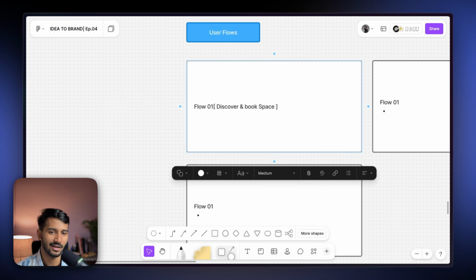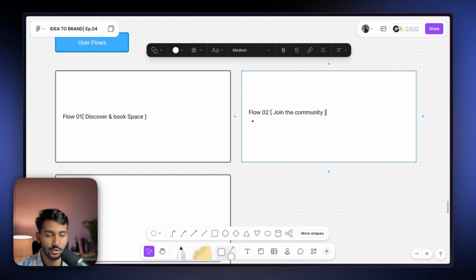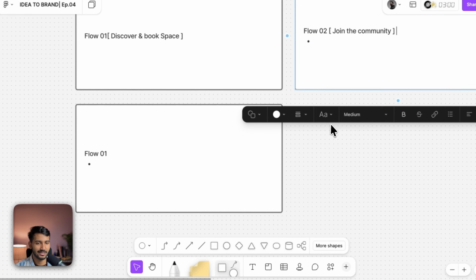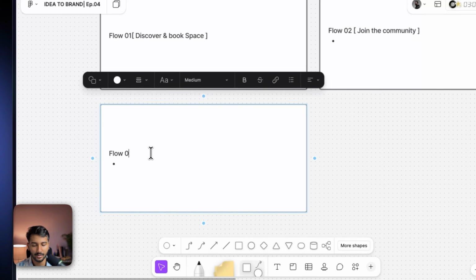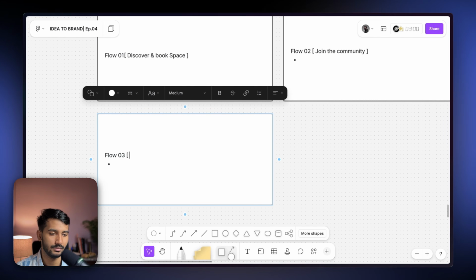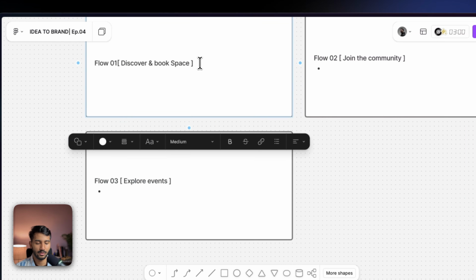Like discover stuff and then book. And here we want to make sure that when people check the community, they are able to very efficiently join also. Awesome. So let's go through the process.